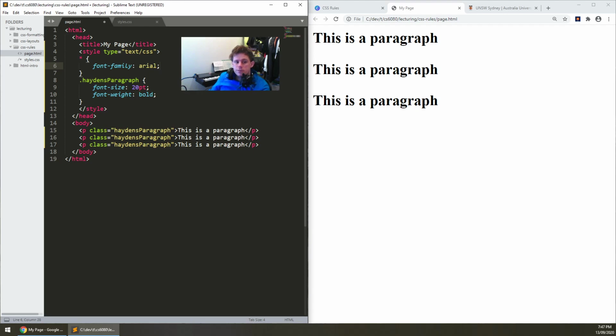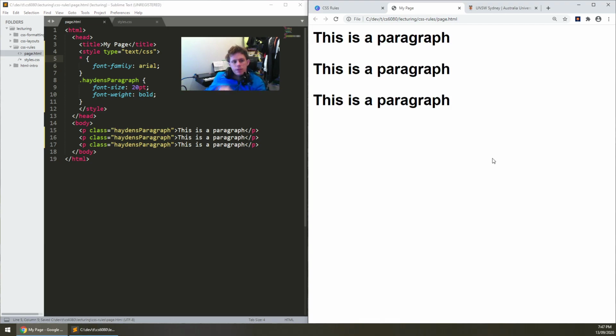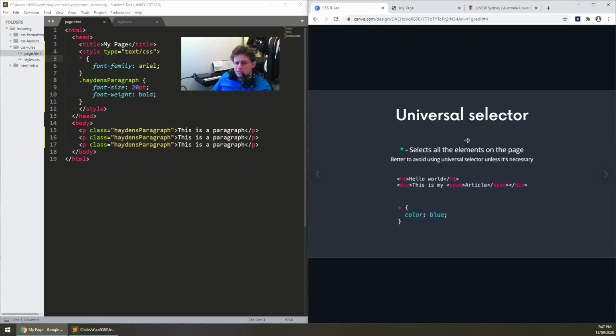If we want everything on our website to be font Arial, then we might use this selector, which says every single HTML element. That's usually only really used, in my experience, for font families, maybe a default font size. It's not often heavily used, but it does apply to every single HTML element that's rendered.